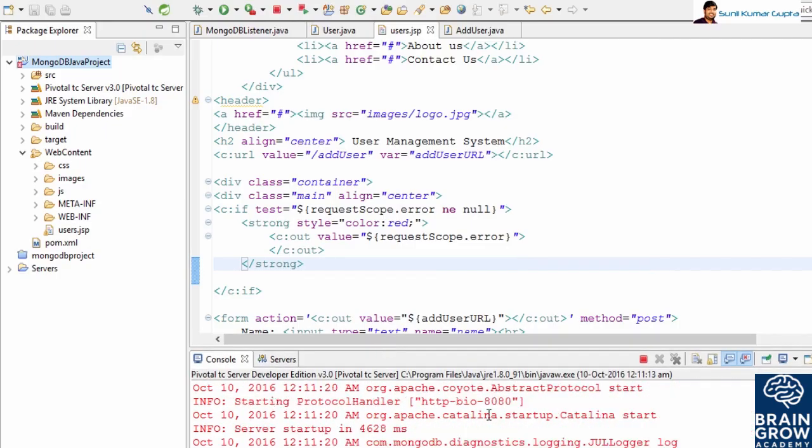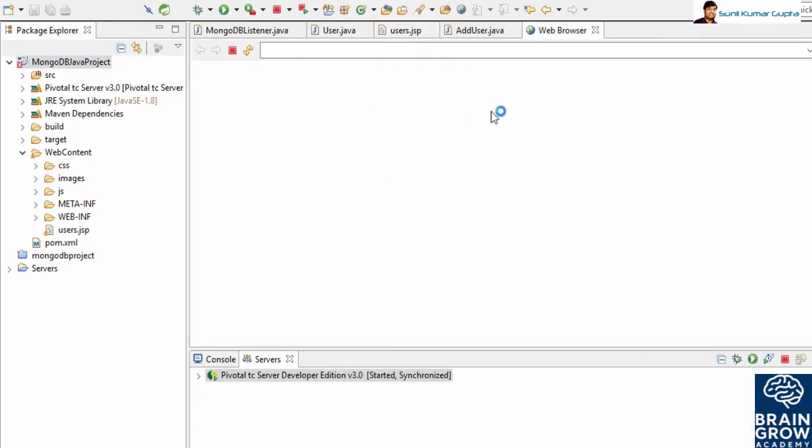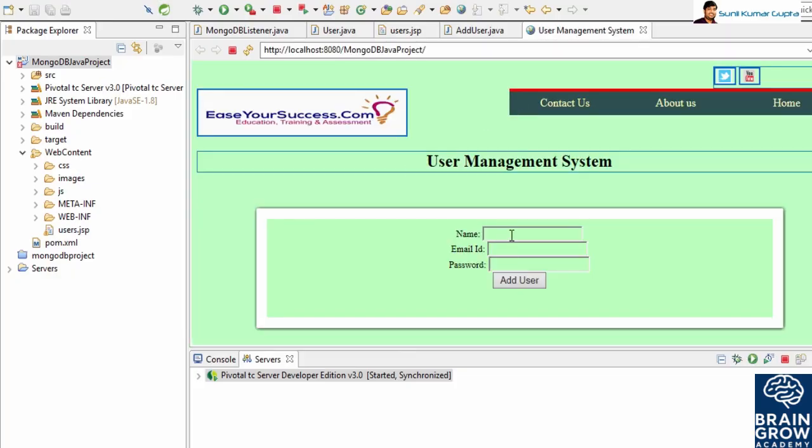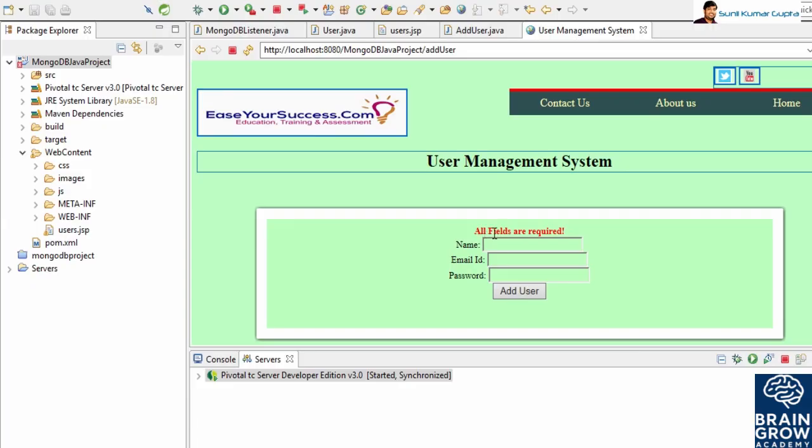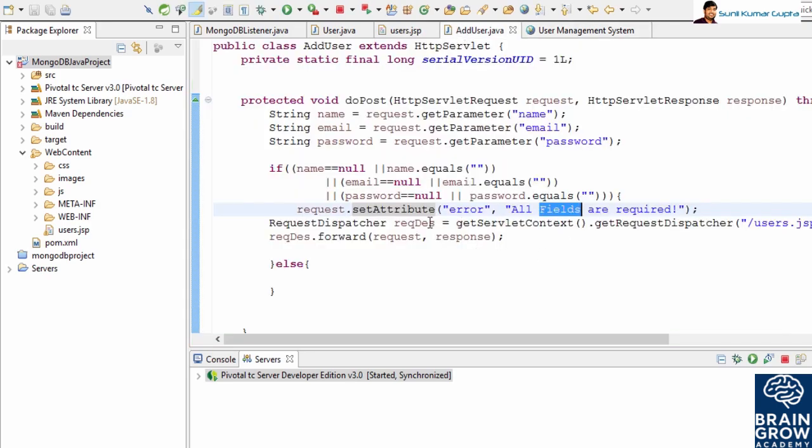So the server is getting started. Okay, so now if I don't put anything and click on add user, it should show us the error message. See here, now it is showing all fields are required. So this is the message we have set inside this servlet.